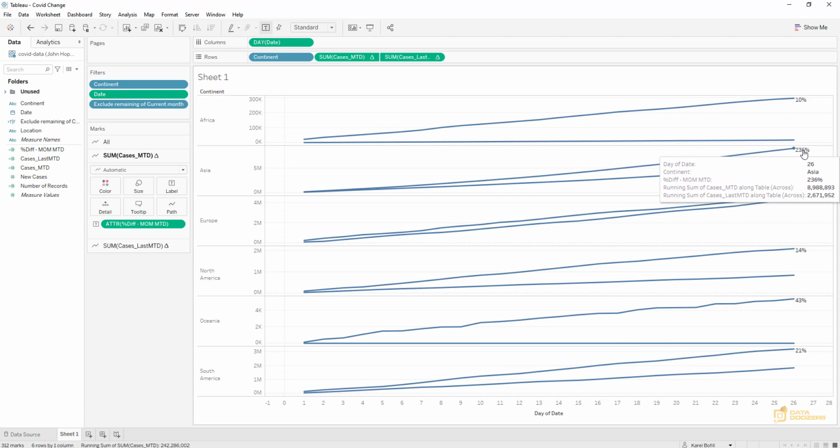Asia, very, very bad, 236% of more cases this month. That's terrible. Europe actually got a little better, -3, so that's good. Everybody else got worse, so that's not very encouraging to see. Okay, so that's my labels.